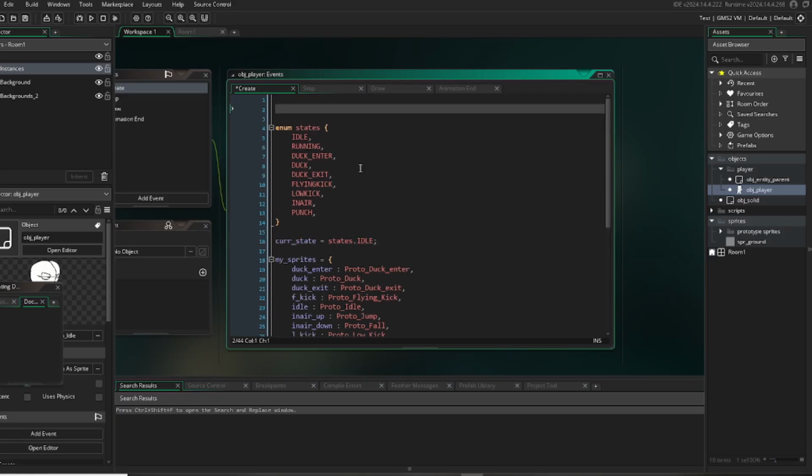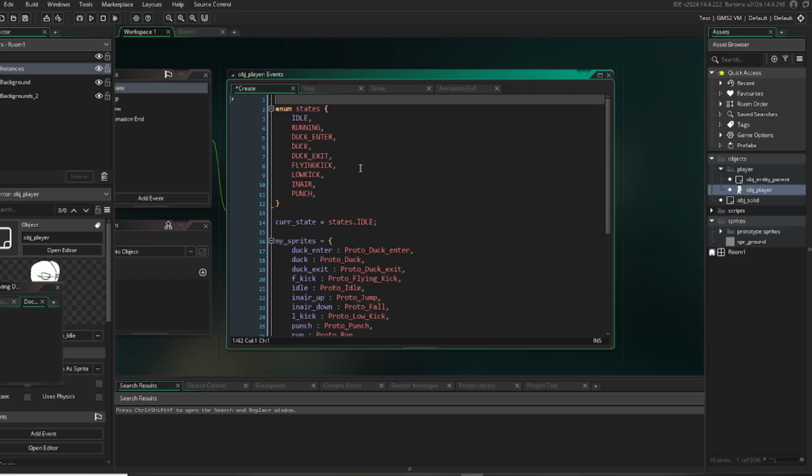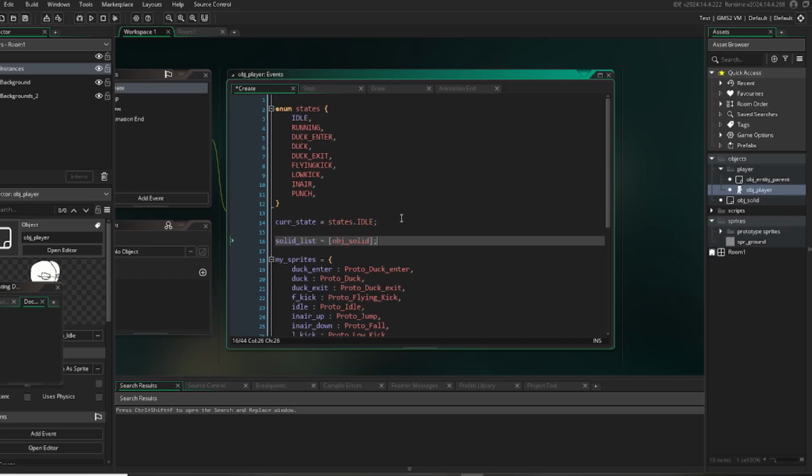And then here, we're going to use move and collide. So this is technically what we need for the move and collide script. You have to put in an object or a tile set to collide with.